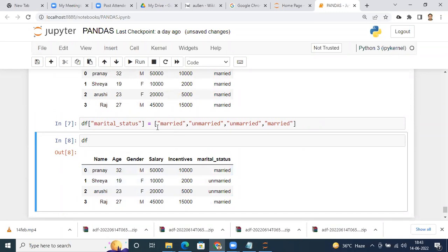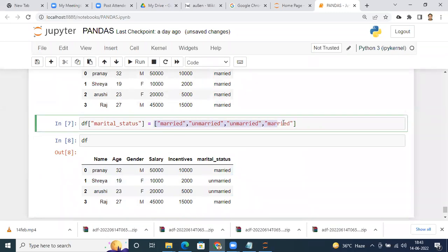You can pass them as an iterable, any iterable you can use. I used a list here, and within that list I pass my elements. This is the best way to pass the values, because a list is an iterable.